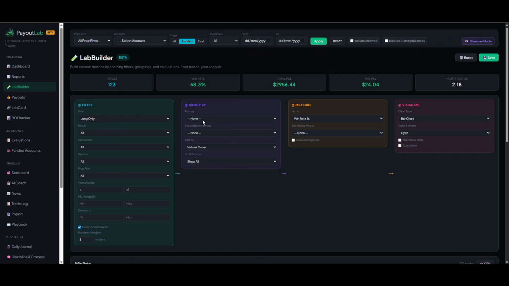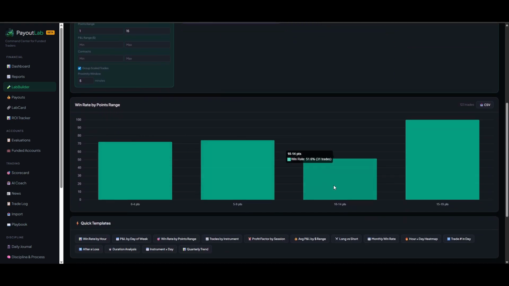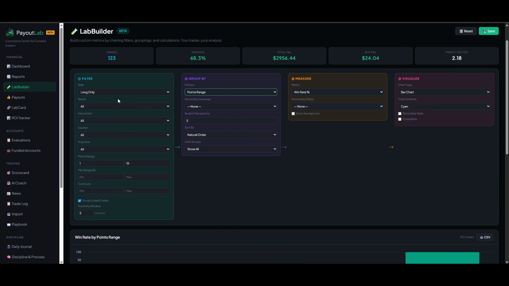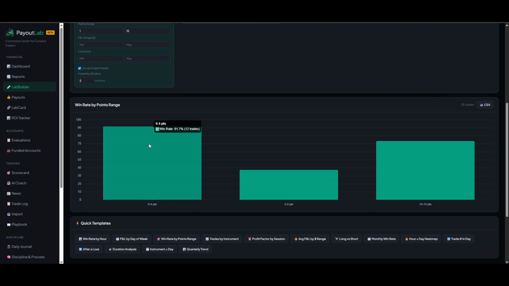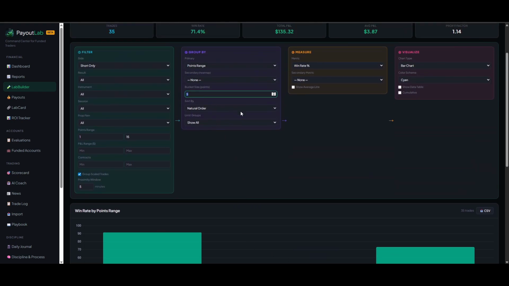Group by. So group by, you can take that a step further and you can start grouping using other variables. So you can group by the points range. So what does that mean? Well, you have the points range of, let's say, 0 to 4, 5 to 9, etc. And now you get to see what your win rate is based on each range. Right now we're looking at longs only. So if I was to do shorts only, it'll give you the data for shorts, what your win rate would be for each range.